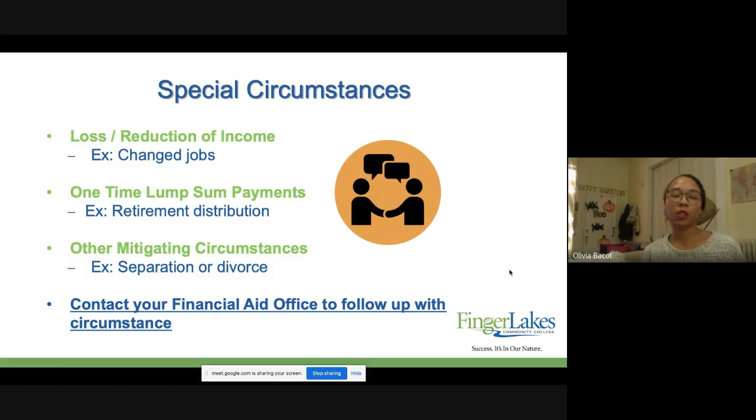So if there was a change in the job, then we would want to see the most recent pay stub. If there was a layoff, then we would want to see a letter from an employer that just indicates when was the last day of employment and then the last pay stub. But work with your financial aid office to see what their process looks like and when they'll accept the information. For FLCC, we don't begin looking at these forms until June 1st.